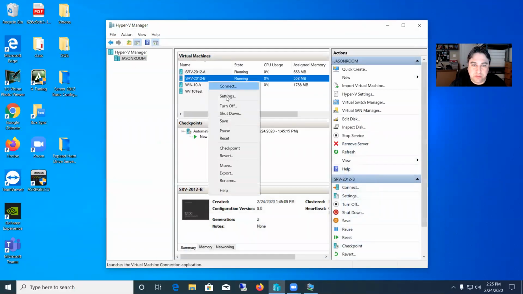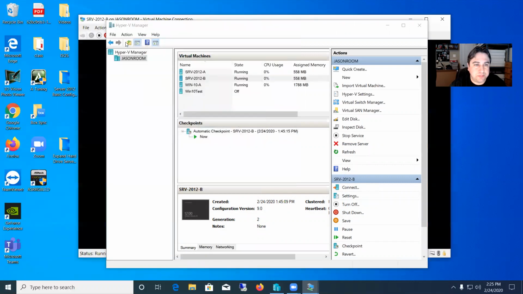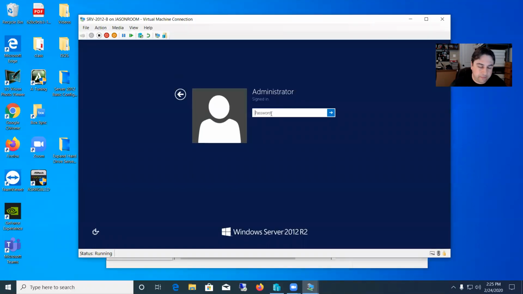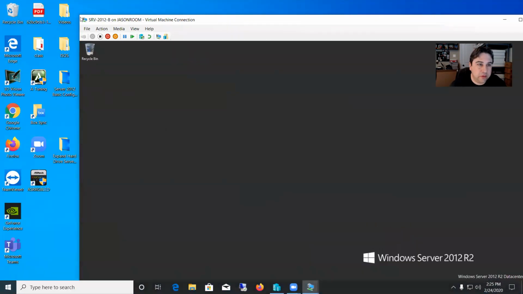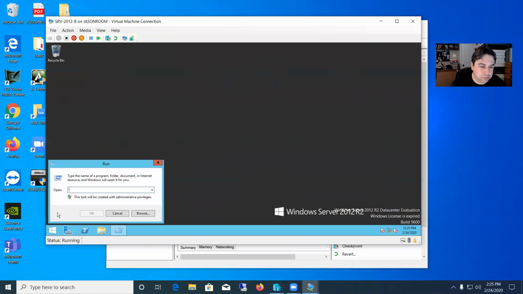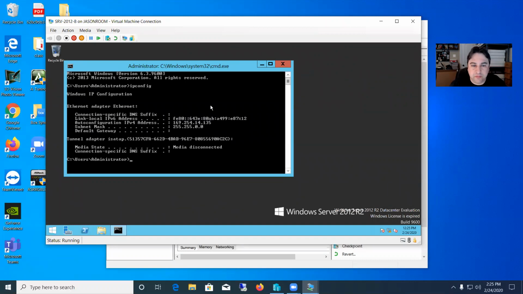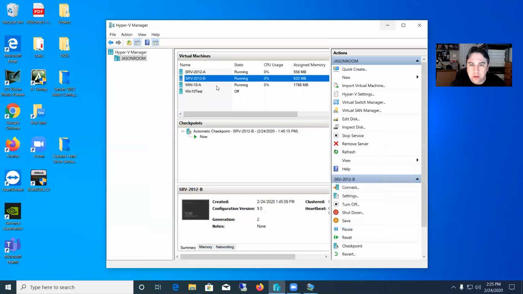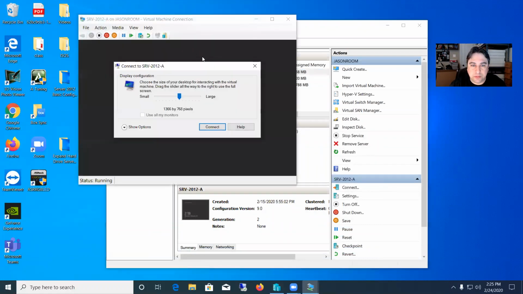Let me check server B just to verify same thing. Let me connect to that one. Log in real quick. I'll run ipconfig. See, same thing. You can see that 169. That's not the address I wanted on. So let's go to the one I manually set yesterday and connect to that one.